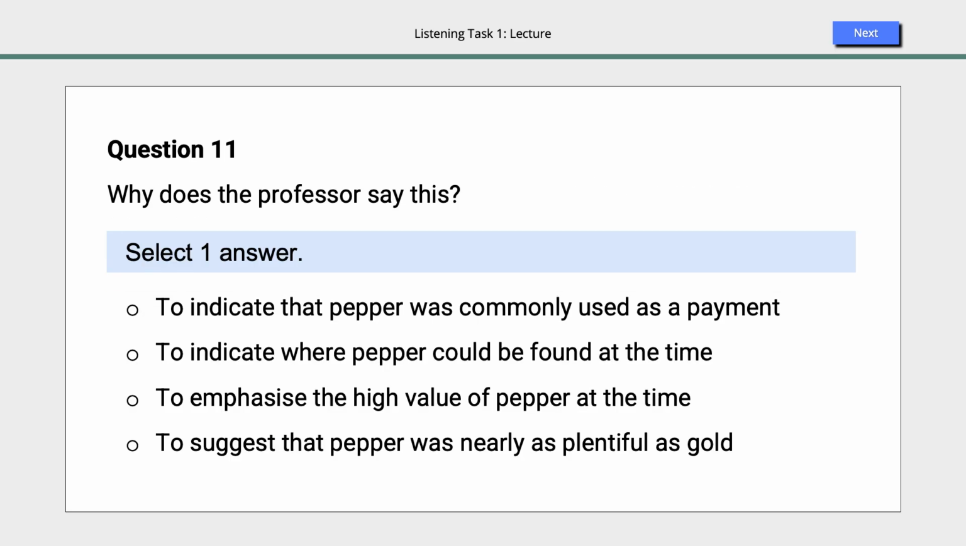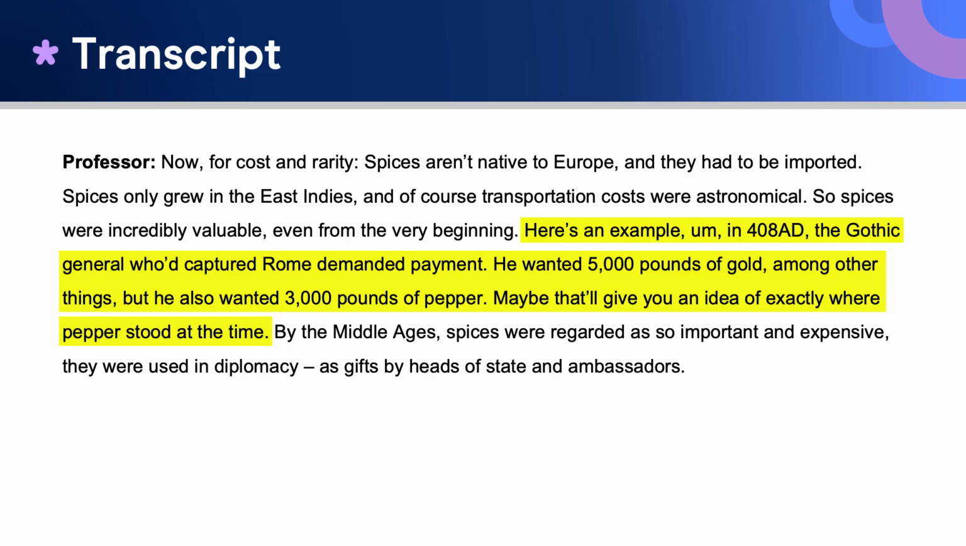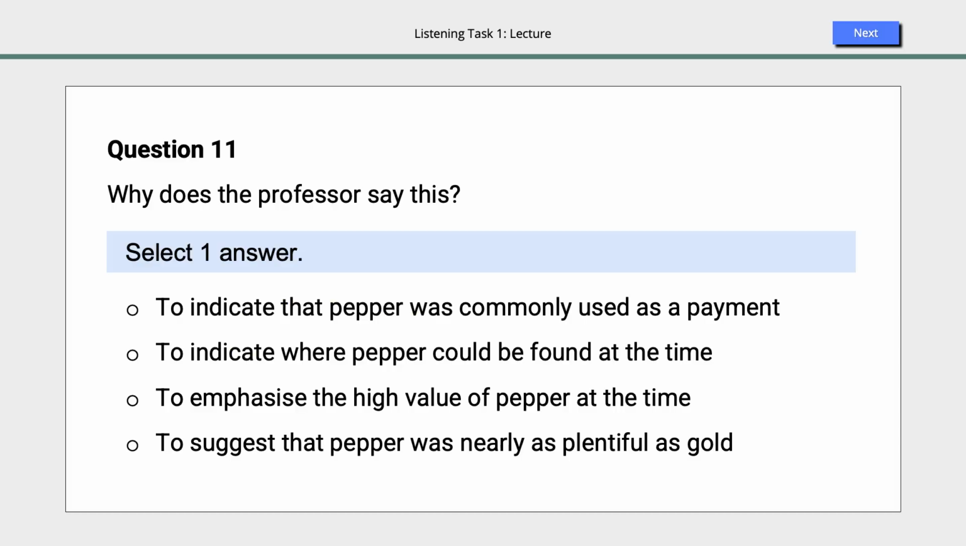Now for a final question, question 11. This is a function question, asking why the professor says something. We get a replay of the audio saying, here's an example, in 408 AD, the Gothic general who'd captured Rome demanded payment. He wanted 5,000 pounds of gold, among other things, but he also wanted 3,000 pounds of pepper. Maybe that'll give you an idea of exactly where pepper stood at the time. Then it says, why does the professor say this?